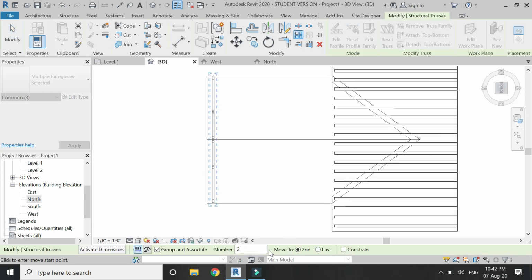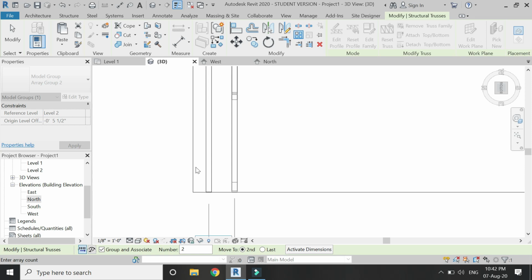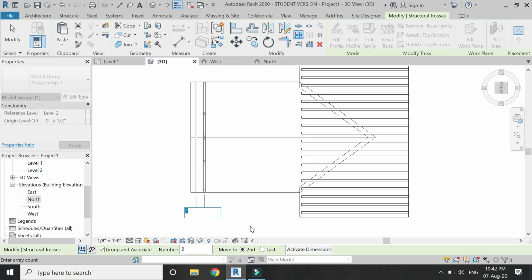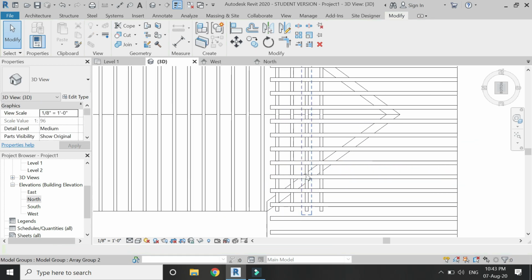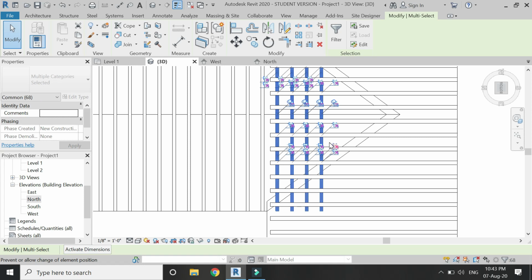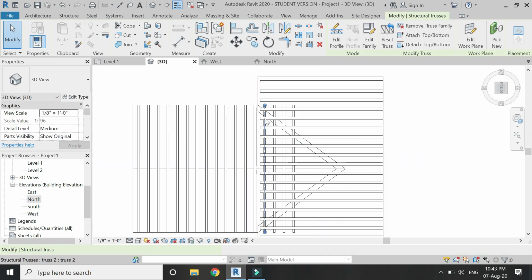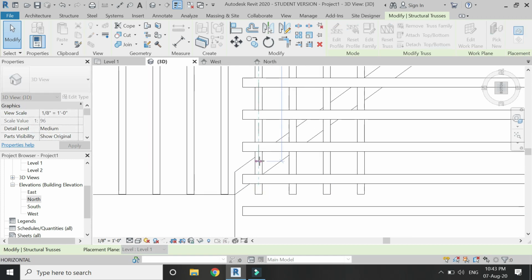Again, apply the array command for this truss as well. Let's place it, set the second one at 2 feet 2 inches, and let's change the number to 20. Change the number of trusses to 17, and then select these last 4 trusses, because we have to change their dimensions and position. Ungroup it, then select this truss and change its span by dragging these little blue dots.